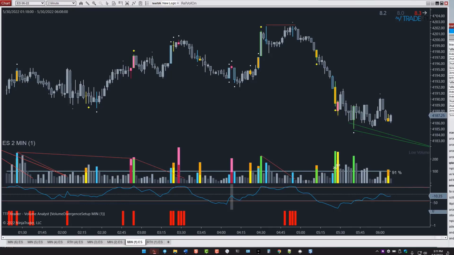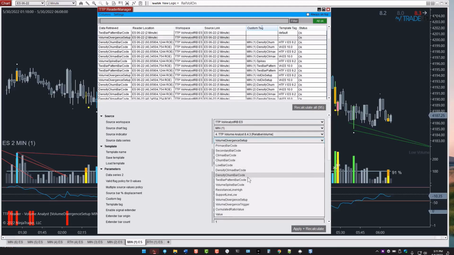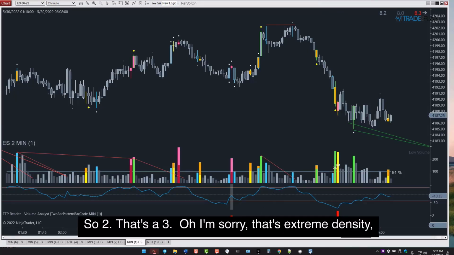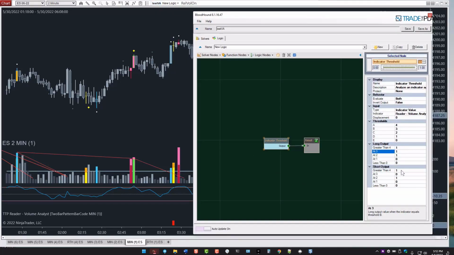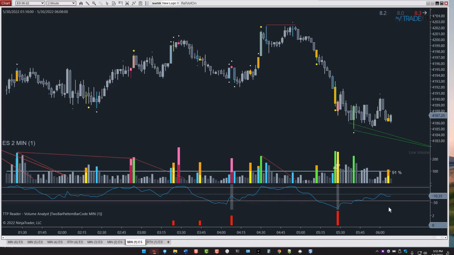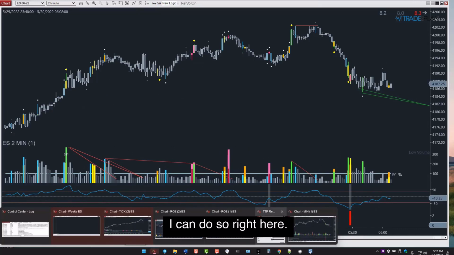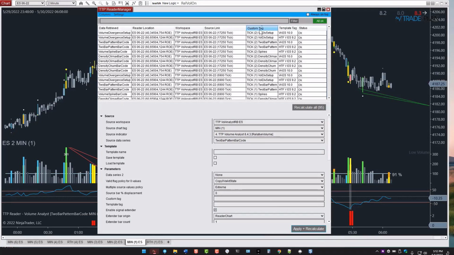And then I'll change the reader below to match. So 2, that's a 3. Oh, I'm sorry, that's extreme density, but not extreme churn. Let's do 2, 3, and 4. There we go. See? And then if I wanted to extend that, I can do so right here. Oh, sorry, that's the one on the chart, but that's fine.